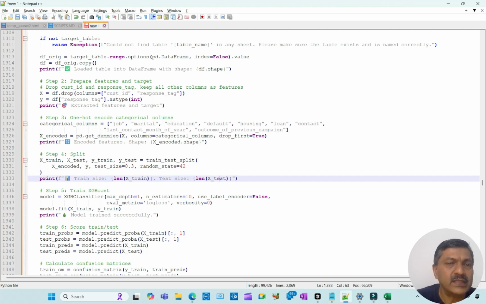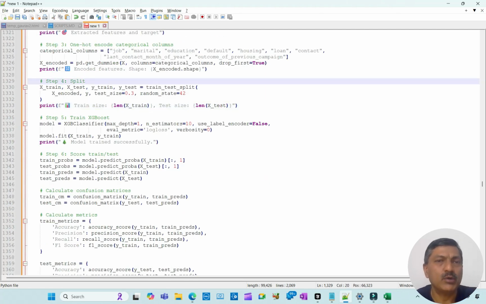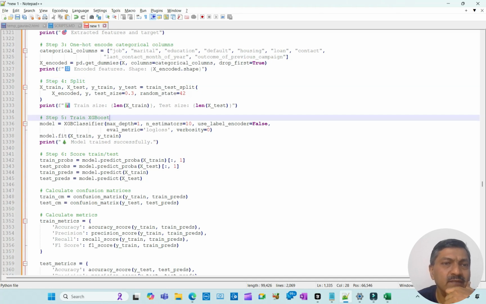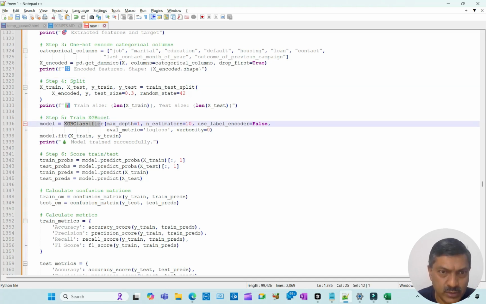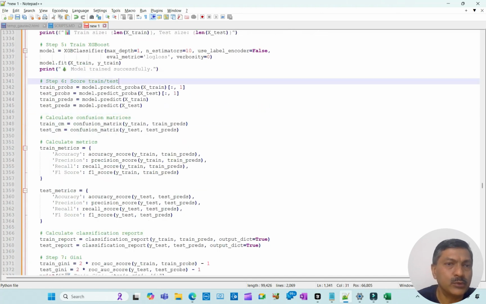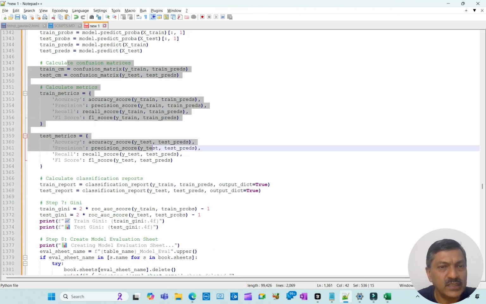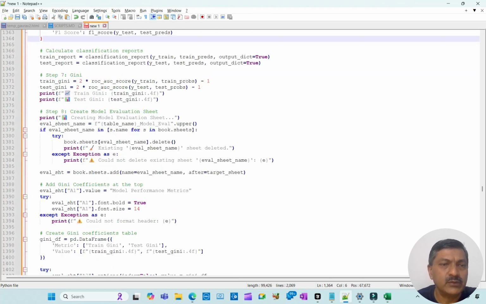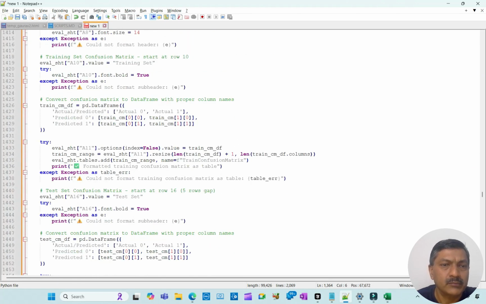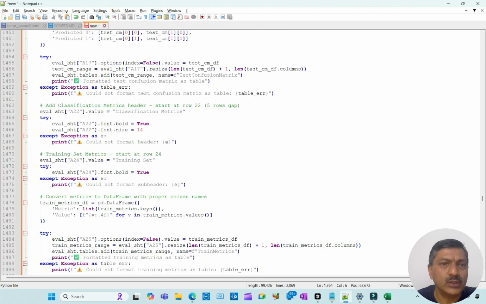Now after that, we are splitting it. The important piece here is this: you may want to run some other statistical process, so it is possible to run all these things in a workflow manner. We are splitting test and train, then using an XGBoost classifier, then scoring test and train, and then finding all these metrics, the Gini coefficient, and the confusion matrix. All these things are being captured, whatever we are showing there.